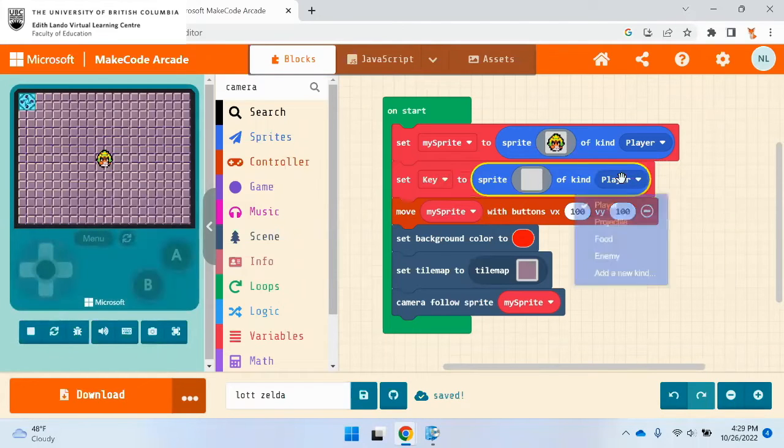And over here, you can see there's different types we can call our key. Now, I'm going to call it food, and it will make sense in a bit. You can call it whatever you want, but we'll just call our key food because it's a type. So we have a key with a sprite of kind food.